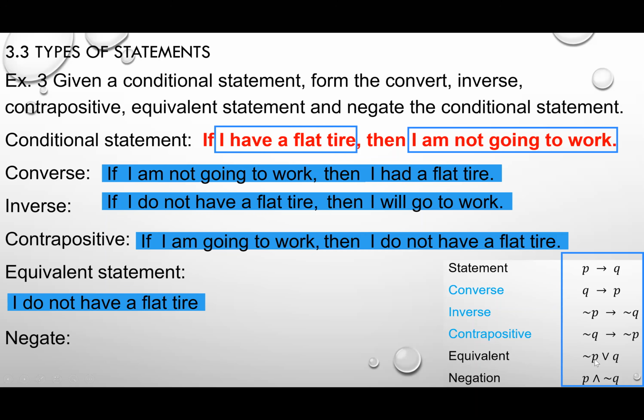There's no longer if and then. This is the or statement and this is the and statement. We negate the first one, which is I do not have a flat tire, or I am not going to work. We negate the first one or kept the second one. So the second one stays the same. We negate the first one and insert the or statement in.